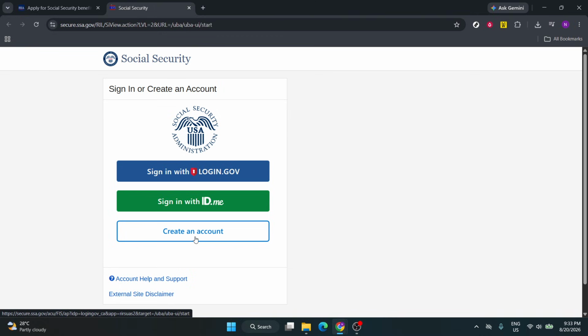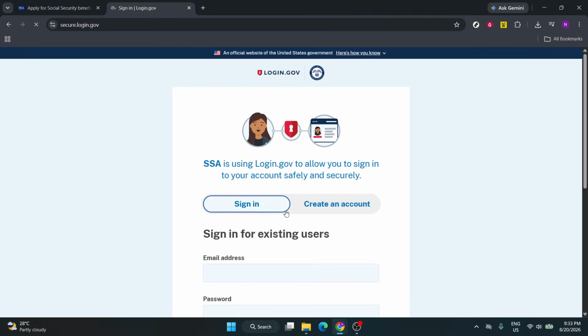And that's how to begin applying for Social Security retirement benefits online. Follow each screen carefully, use the official Social Security site, and move at a pace that helps you submit your application correctly.